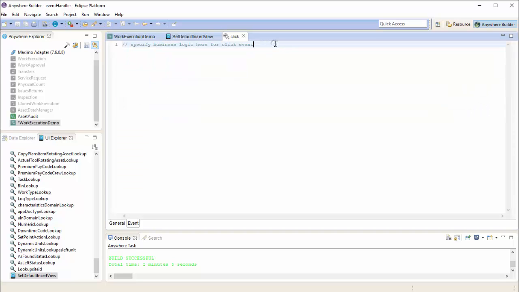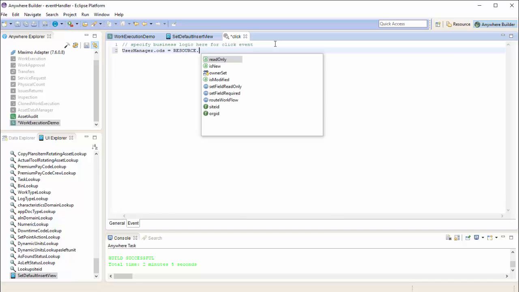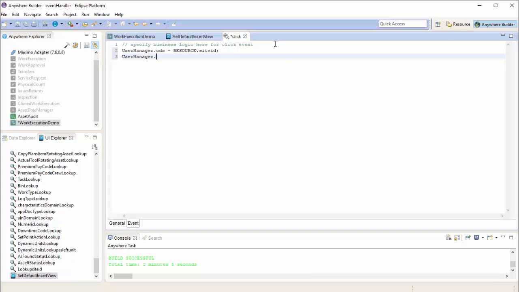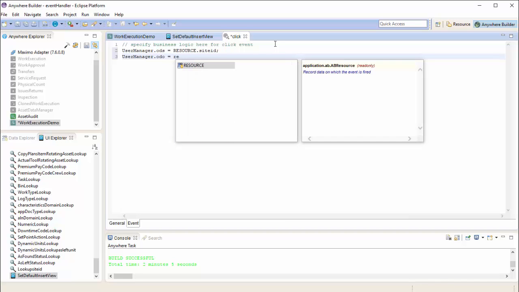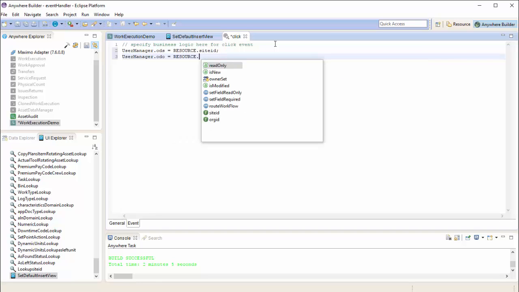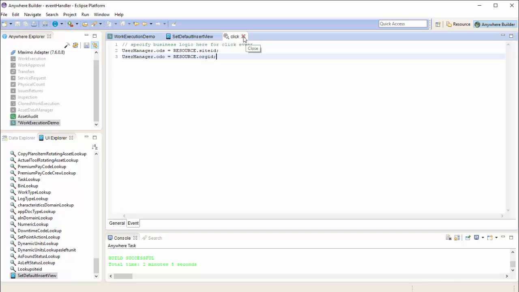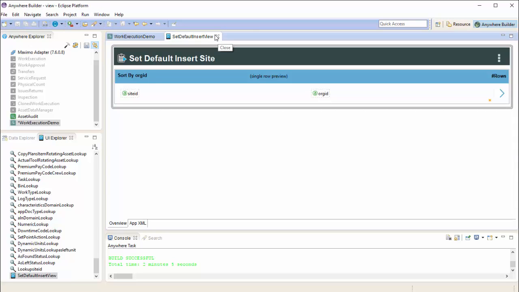Once inside the view, we add our logic. Our logic in this case is really simple. We're going to set a new attribute called ODS, for override default site, to the selected value from our list page. We're using completion from our scripting engine so that you can more easily write this. Similarly, we'll do the same thing with the organization, except call it ODO. Now we'll save that and close that script. Now, when you click a record in the list, it will set the default site and org to that record's values.